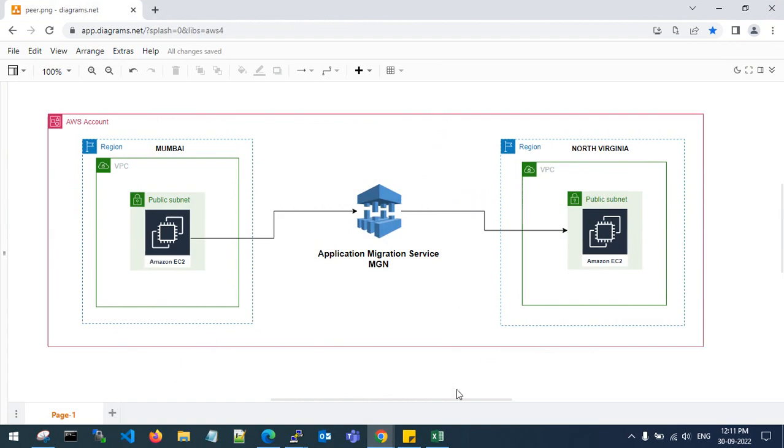So this is where the application migration service will help. It will lift the EC2 instance from the source and shift it to the target region, where it is established with the application migration service template.